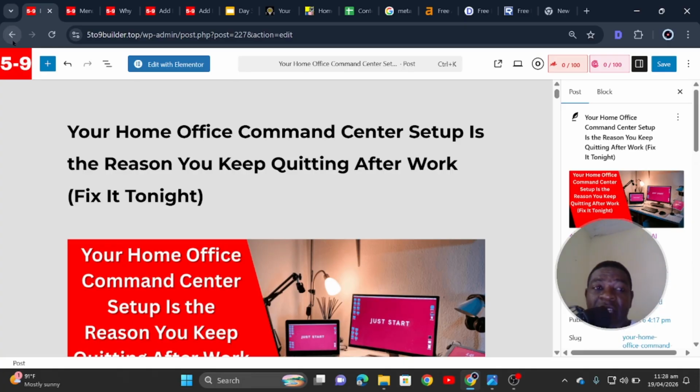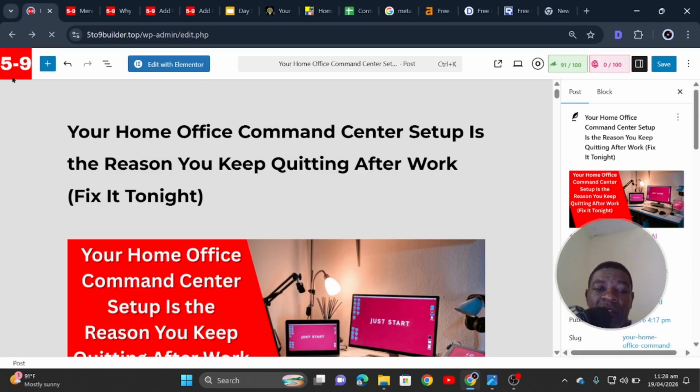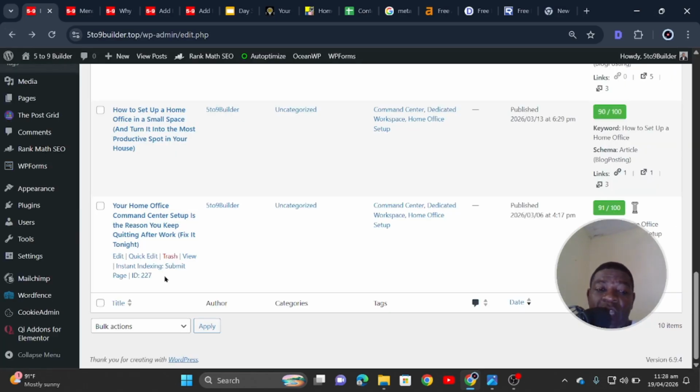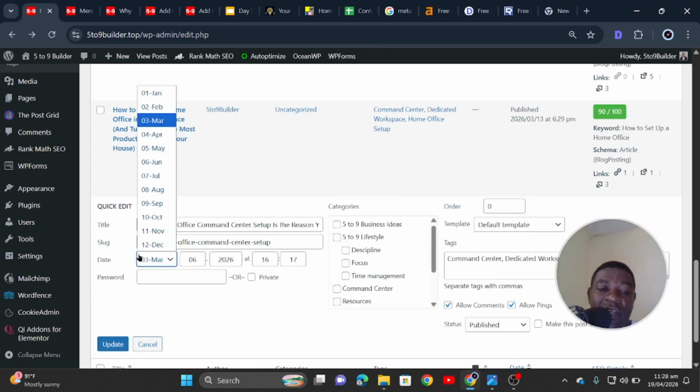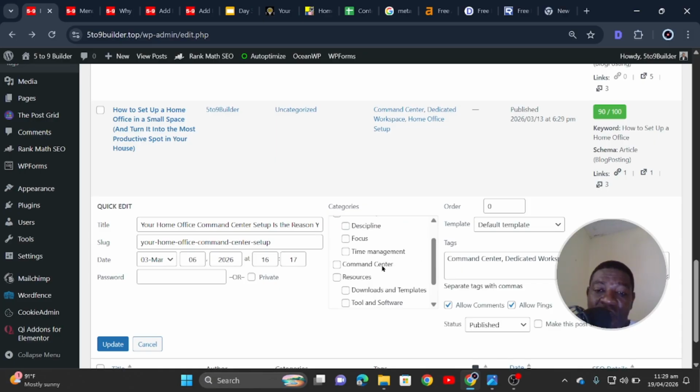Now there are 2 ways you can do this. You can just do a quick edit over here. Okay, you can just click on this quick edit and then put in this categorization over here. Okay, so this is under command center. So you just click on command center and then you update it.